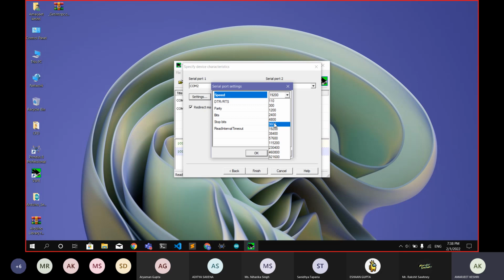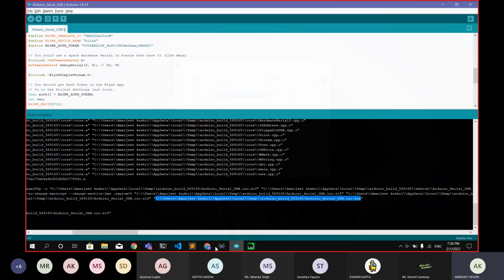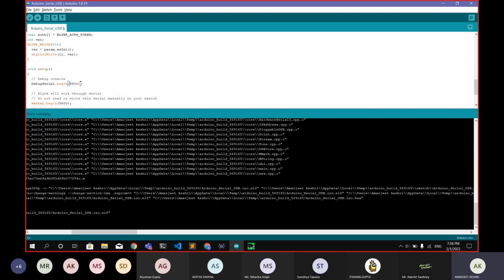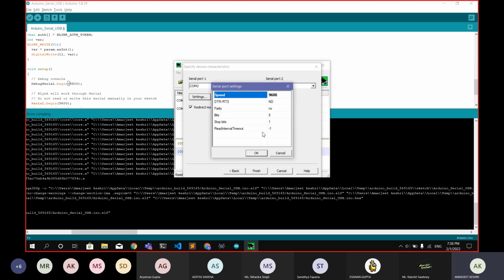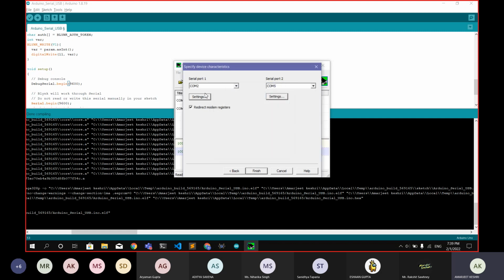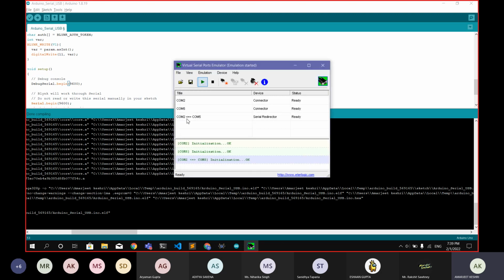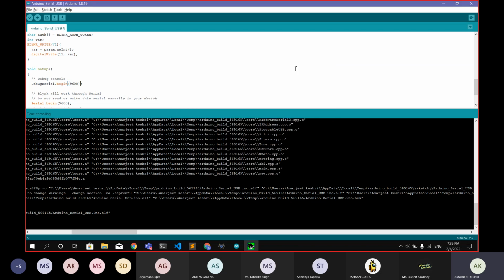Then we have to set the serial baud rate. For our code, the serial communication is 9600. In the code, as you can see, the serial communication is 9600, so we'll be using this only, 9600, and for this one also 9600. Just cross checking, 9600, 9600, then Phoenix, and then just play it. So we are connecting this COM2 and COM5, and we will be using COM2 and COM5 for establishing a connection between our simulation and our Blynk application. See how we'll be doing it.